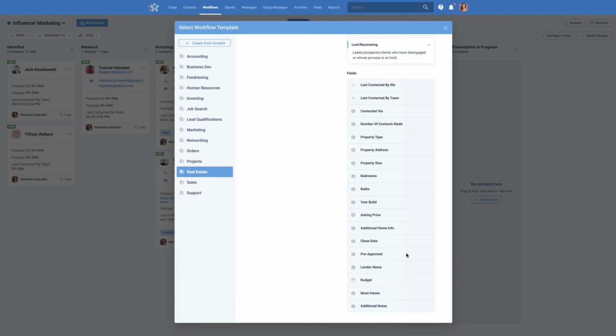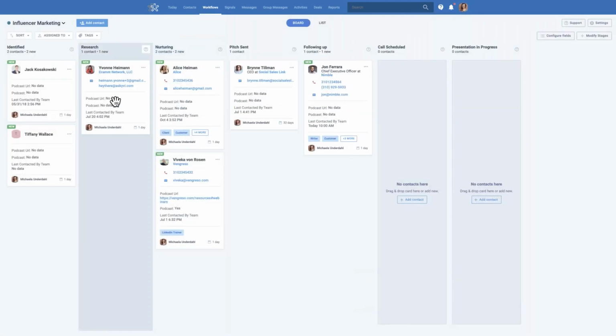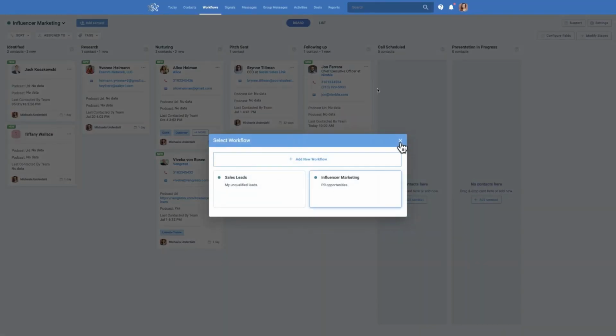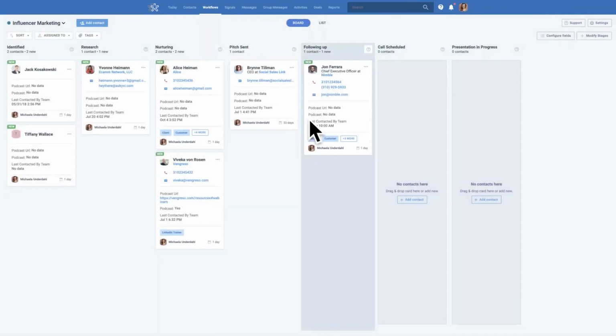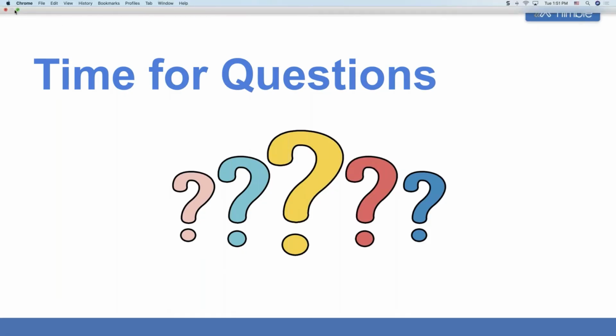You can also see if they have been pre-approved, pre-qualified, what the lender's name is, or what their budget is, any must-have. So you have this information at your fingertips every time you are working with your clients. And then regarding these fields, you can easily display them on the individual cards and control what you're seeing.